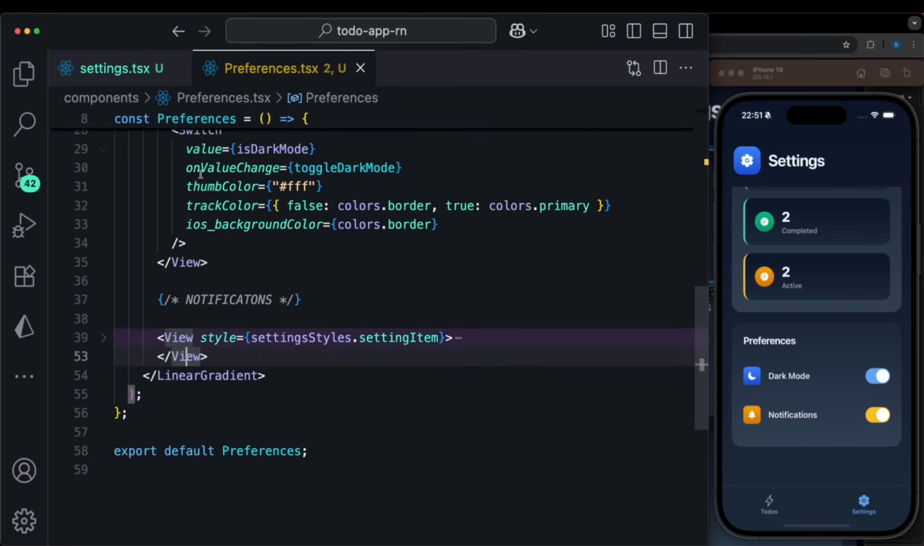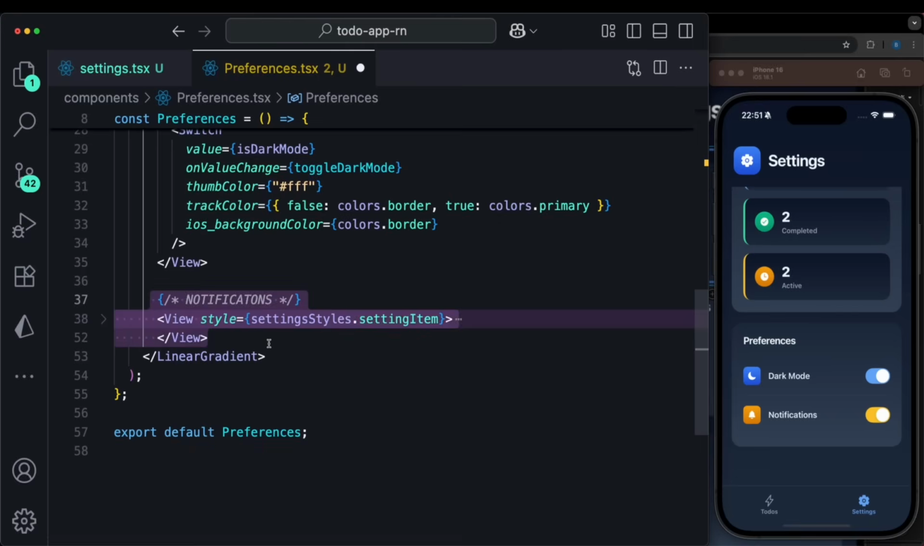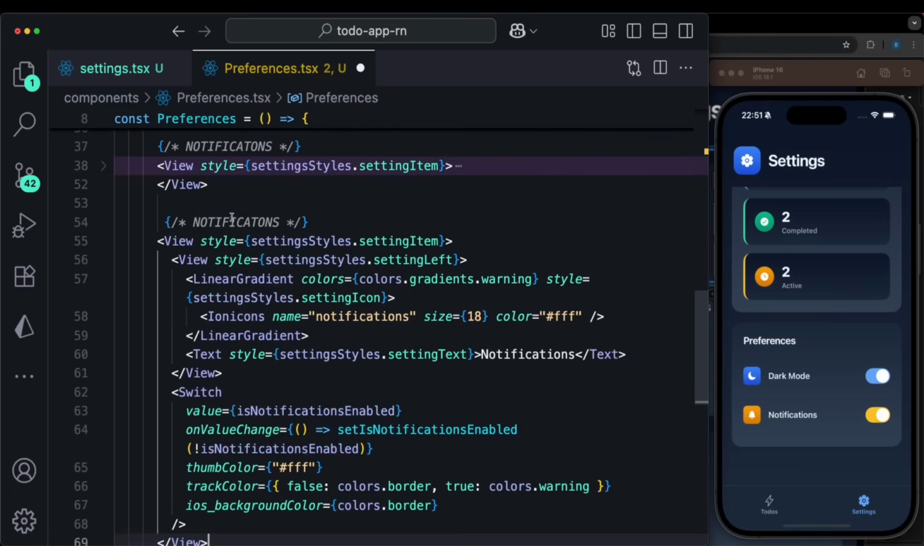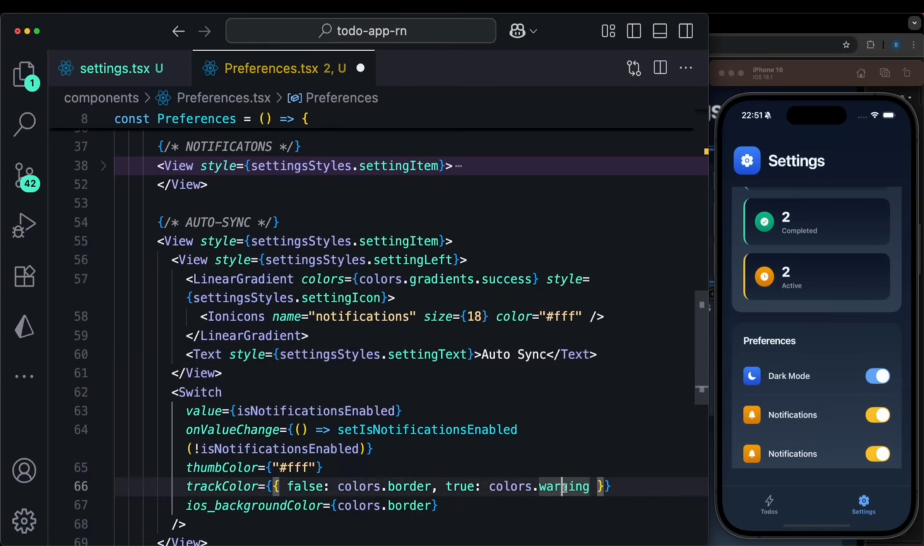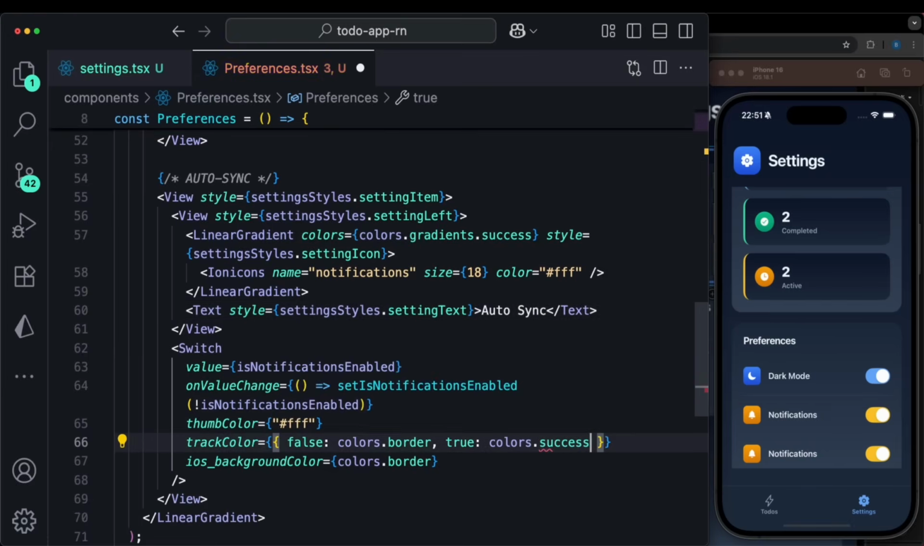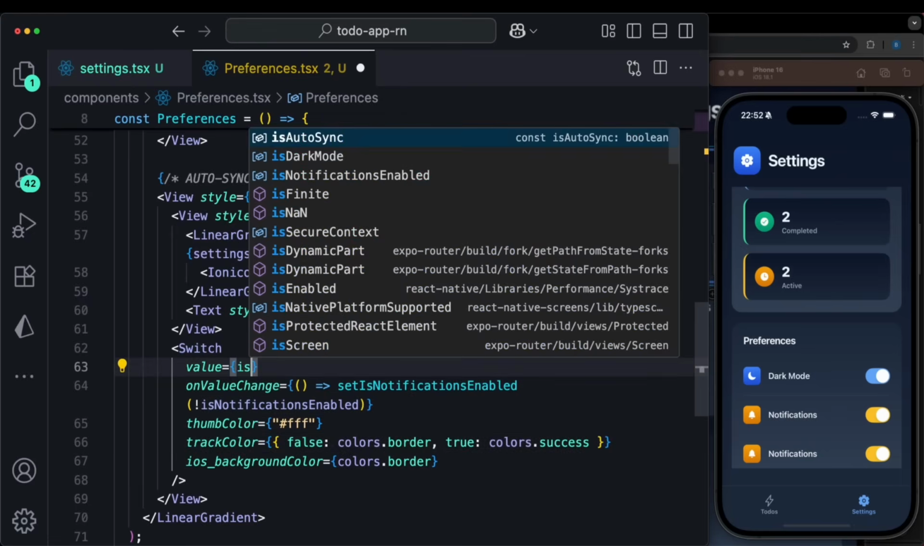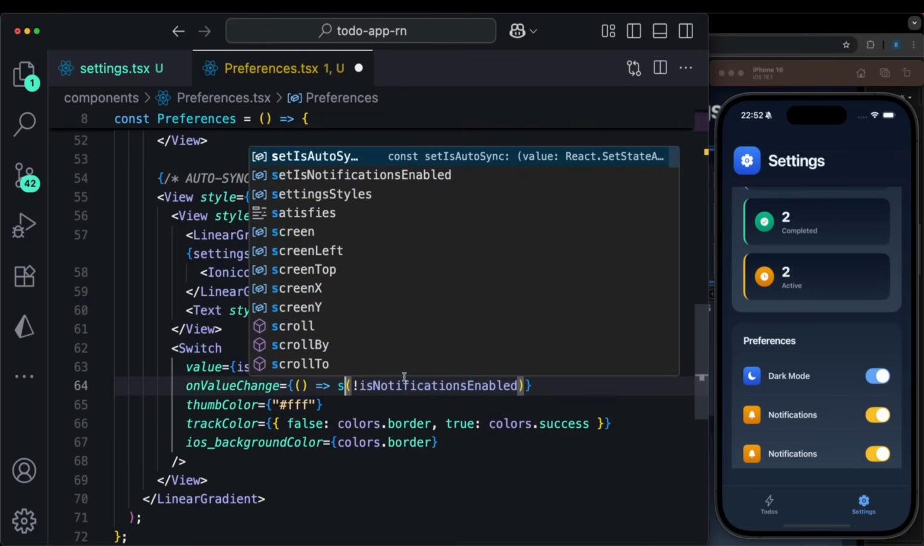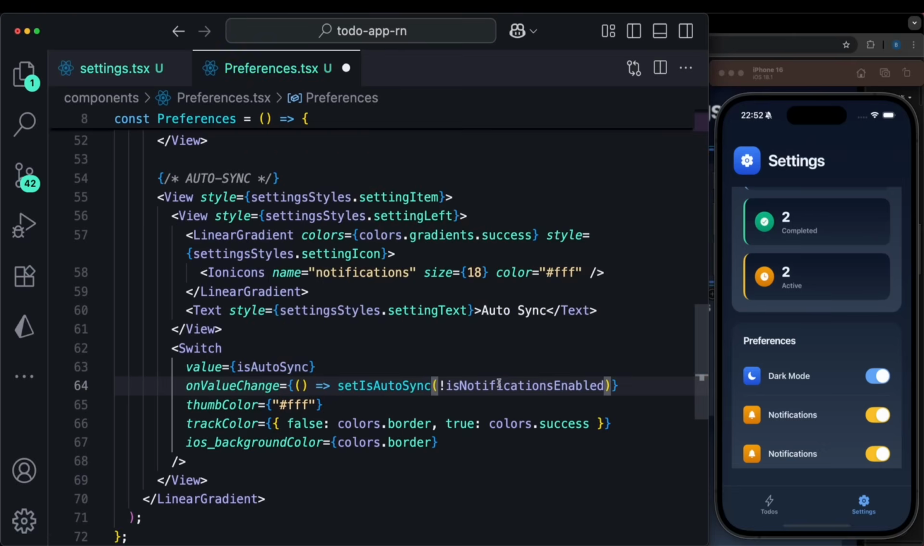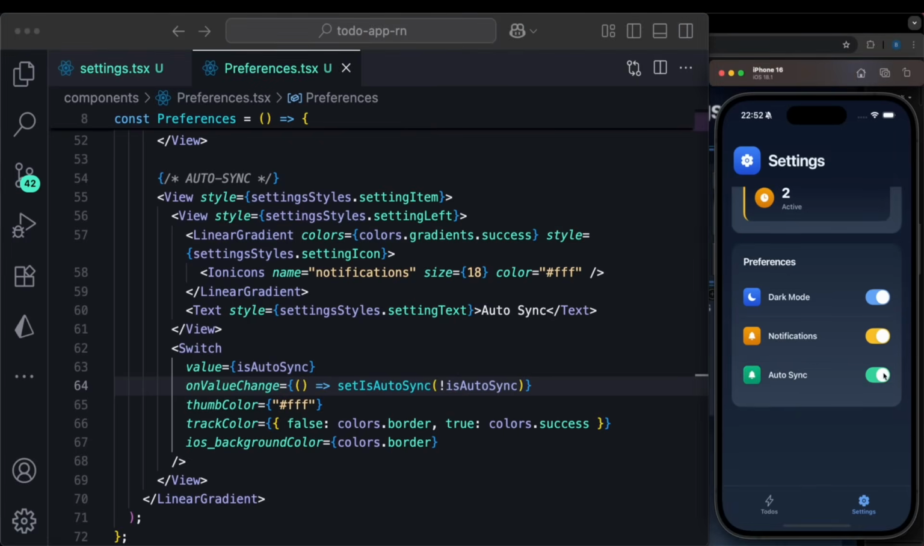Finally, let's copy this once again with its comment. And this is going to be for the auto sync. So first, the color is going to be success. The text is going to be auto sync. And let's get the success as well. Value is going to be is auto sync. And here we'll say set is auto sync, and whatever the value is, we are just going to negate it. So with this, I think it should be working correctly as expected.